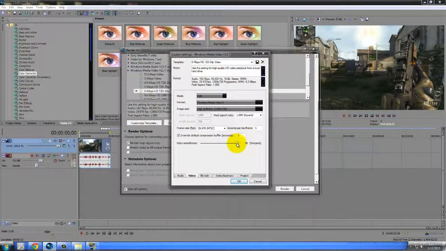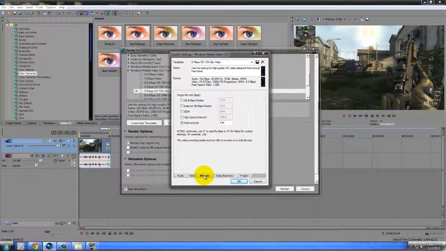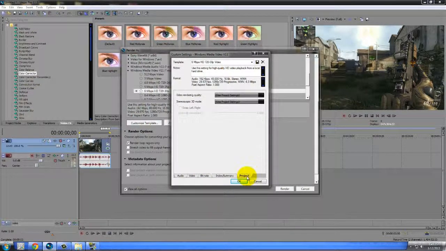If you want to maybe lower it down to 85, it won't look any different. It just makes it go by a bit faster. Bitrate, not important. Index, not important. Project, video rendering quality. You can always set it to the preview, and it'll put it at preview full every time. And then leave that at user project settings.